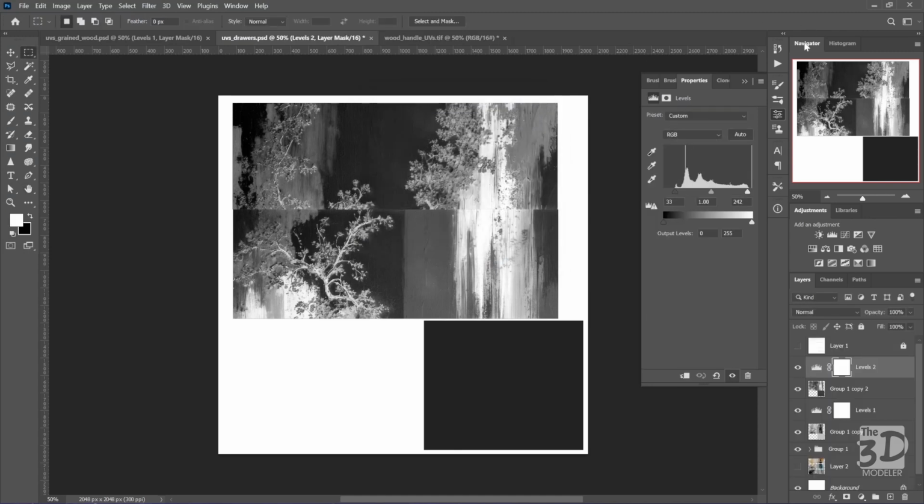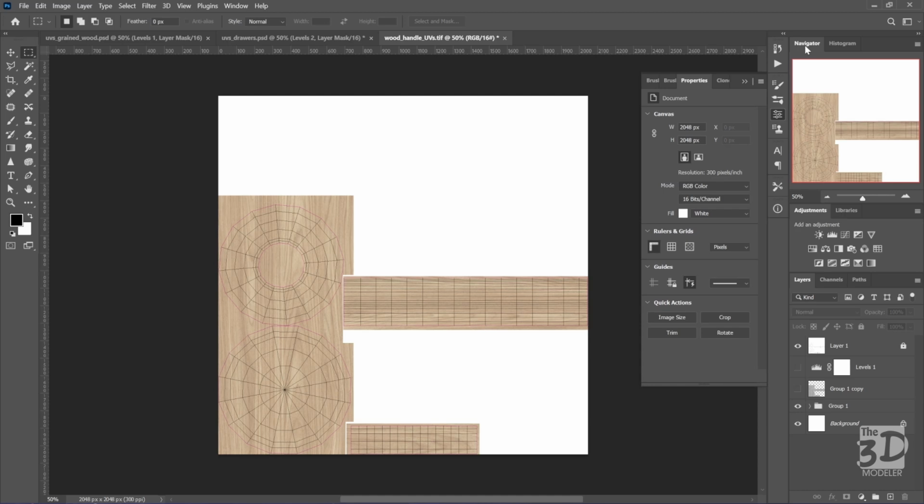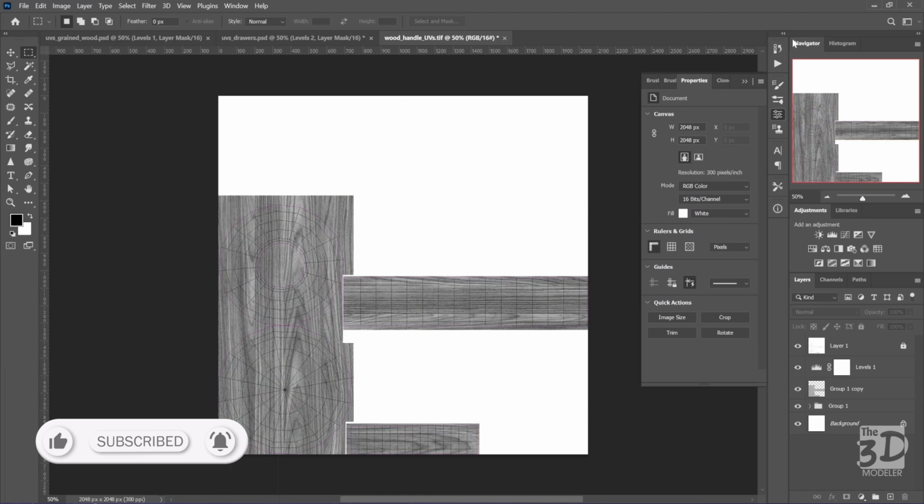Okay. Now we have finished creating all the texture maps of our drawers of our nightstand cabinet. And by the way, I have already finished creating the texture maps for the wooden handle, the diffuse map, the specular map, and the bump map for our wooden handle. Now we are ready to go to 3ds Max to finish creating all the materials of our contemporary nightstand cabinet.